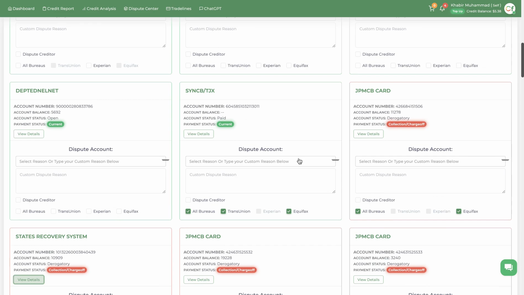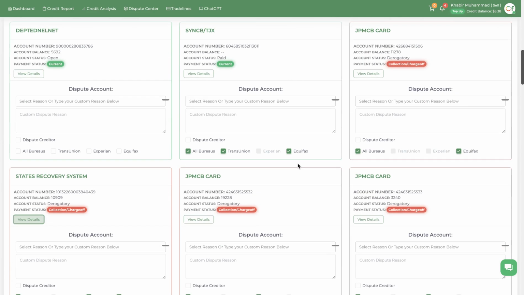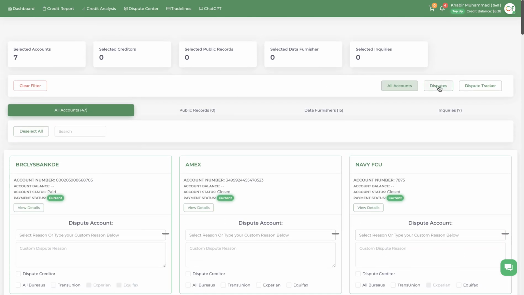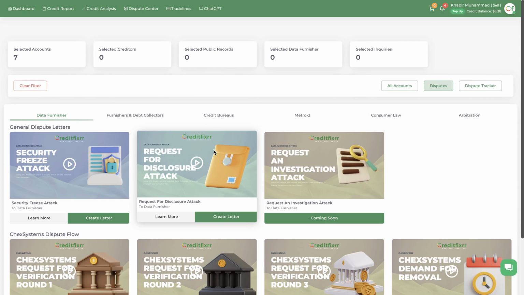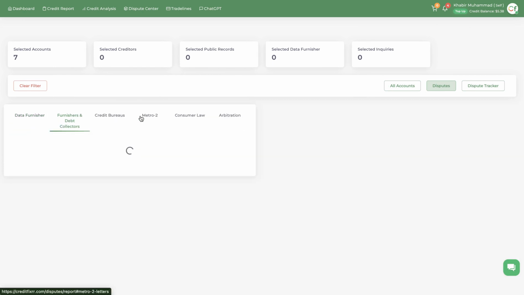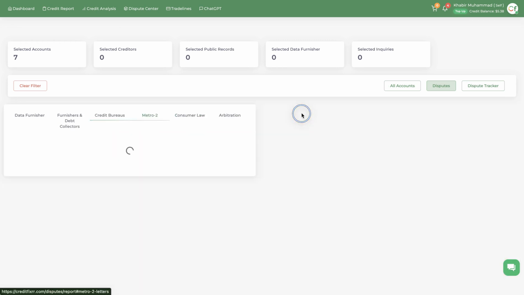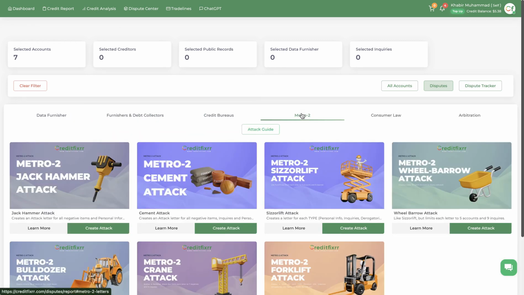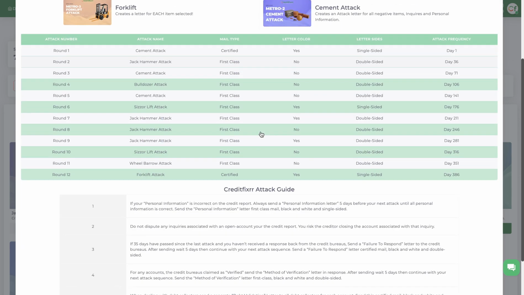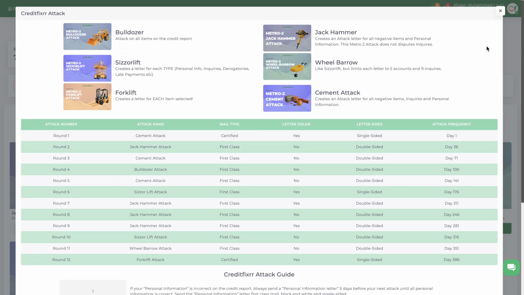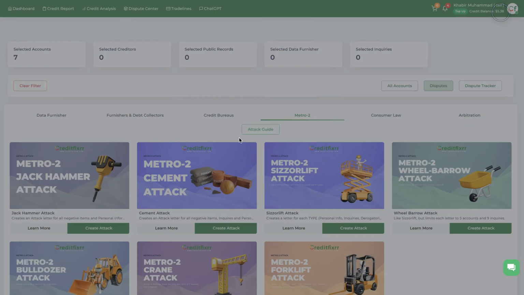Now in Creditfixrr, you have a couple ways of disputing. If you notice, I just selected all the negative accounts. Now, if I go to Dispute Center, you'll see a couple tabs. The Data Furnishers tab. You'll see the Credit Bureaus tab right here. Now, Metro 2 is one of the easiest ways to dispute within the Creditfixrr software. We have an attack guide right here that shows you exactly how and when to mail out your dispute letters, okay? So if you just follow this attack guide, you'll find success, okay?